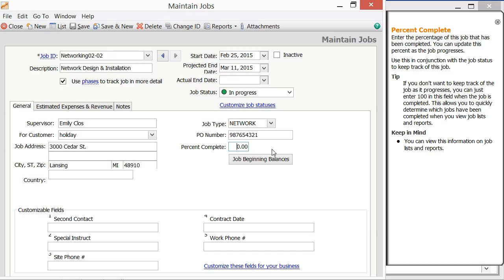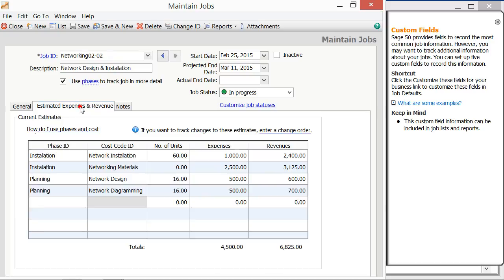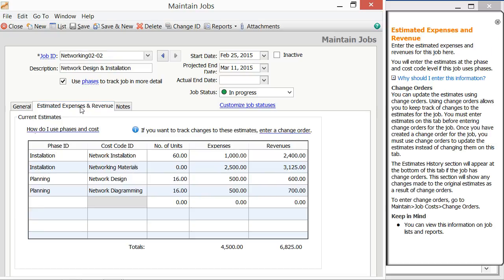Notice that there is also a button for beginning balances for the job if you need to enter jobs when initially creating your company file. Next, enter the custom field values for jobs that you created within the Job Defaults window. Then click the Estimated Expenses/Revenues tab to enter the estimated expenses and revenues from this job.